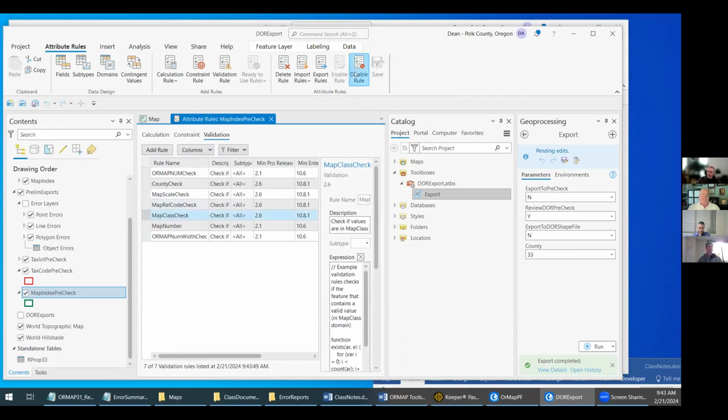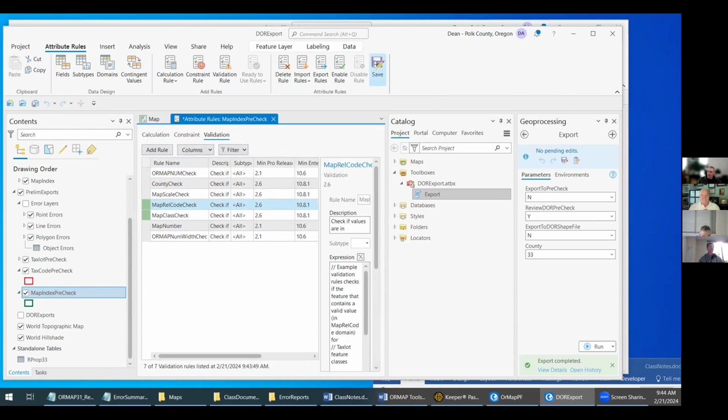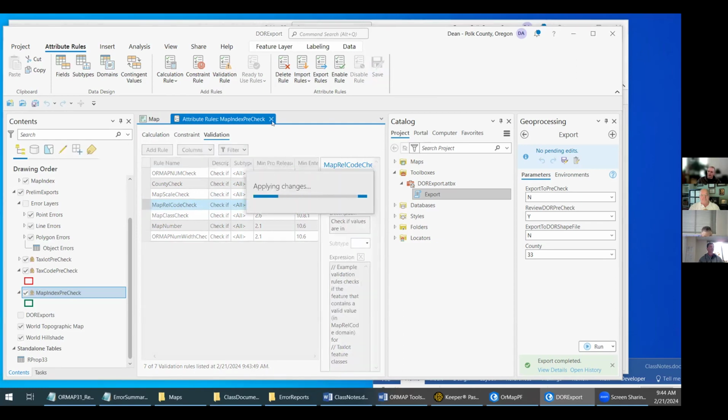So this is what you can do with attribute rules. I'm going to disable map rel code and map class because I don't care. I'm going to leave the other ones on. And it's telling me I'm in edit mode. One of the things that happens is when you turn the inspector on, it turns the edit mode on, which is annoying. But now these things are turned off. So they're gone.